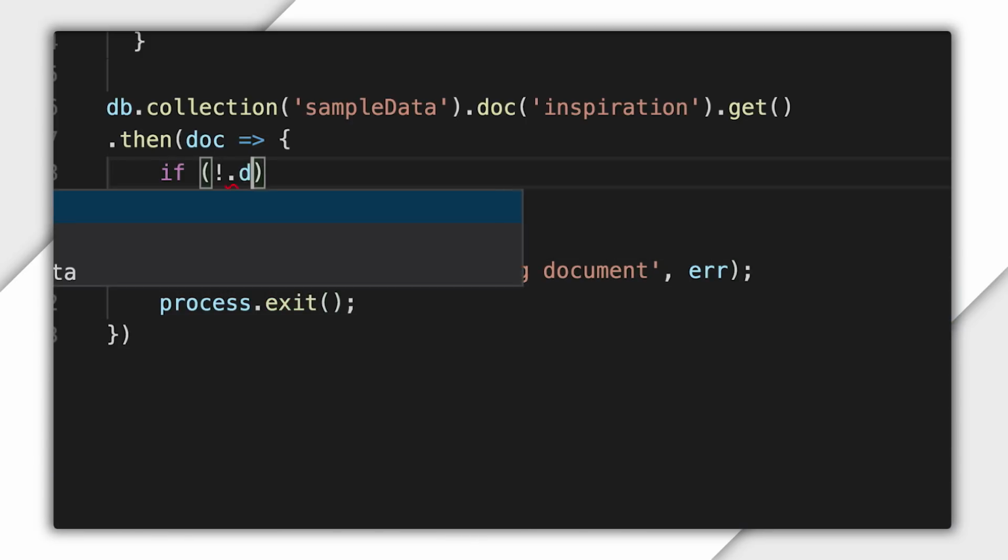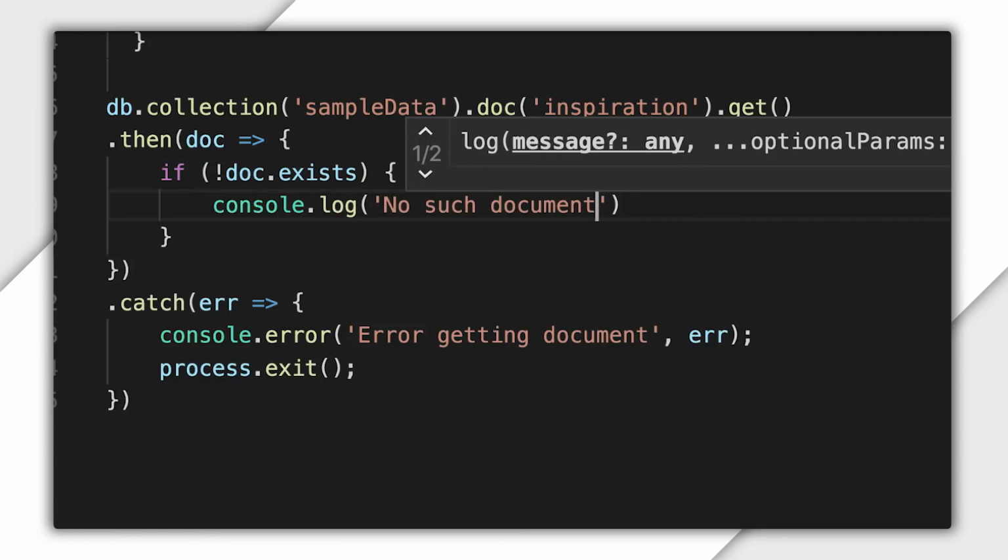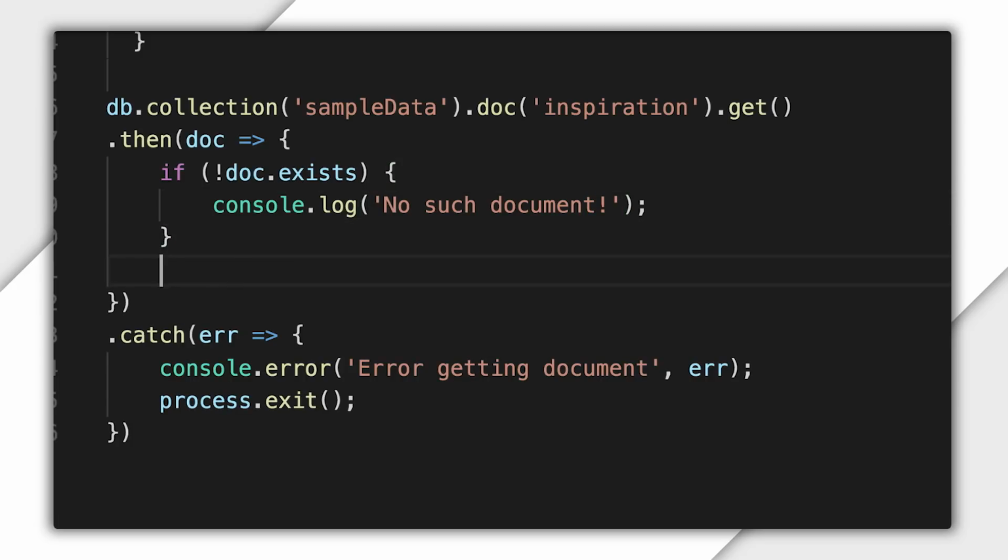Okay, after I get the data, I'm going to check if the document exists. If not, I'll log that no document exists. Then, I can use the document data to do whatever my app needs, such as sending a notification. And there you have it. Now you know how to use Cloud Firestore for Node.js on your server.